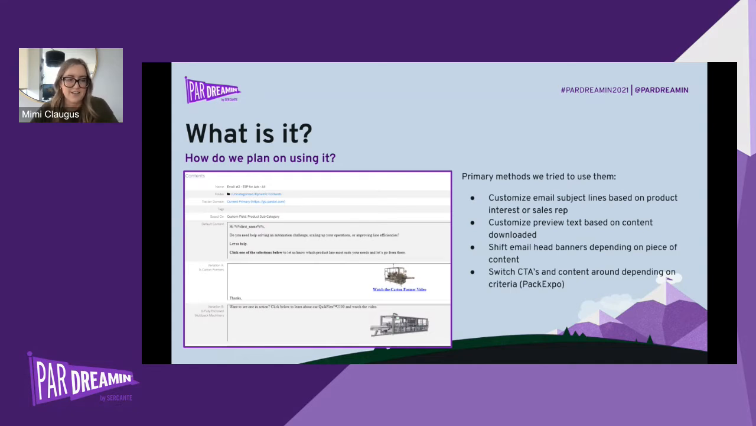And that's what you see on the left here with a variety of different machinery applications that we create. So we could customize and deliver more personalized email using dynamic content. And you can also use it to switch things around, like calls to action and content, depending on whatever criteria that you set. So love dynamic content.